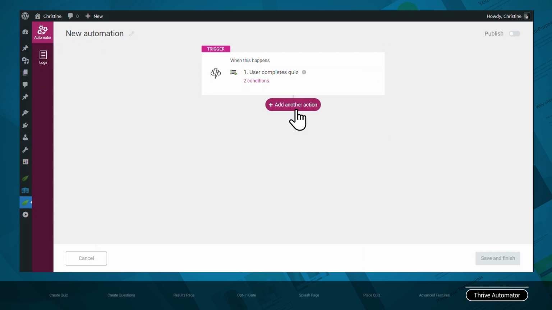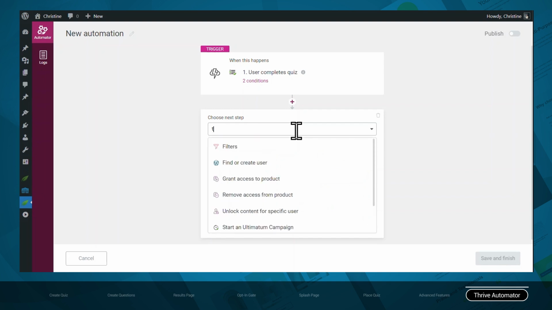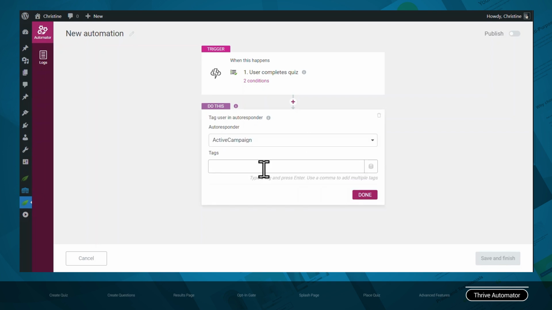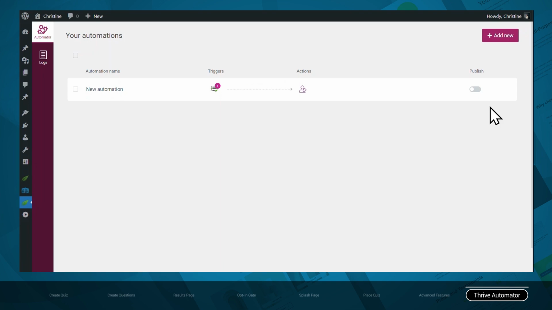Okay, so now I'll click Done. And now let's add another action. And we want to tag a user in our autoresponder. So I'll search for tag user in autoresponder. Now let's select our autoresponder. After you connect your email marketing service to Thrive, you will see it appear in this list. And let's enter in a tag. Okay, so now I'll click Done. And that's it. So let's just click Save and Finish. And we can go ahead and publish our automation.